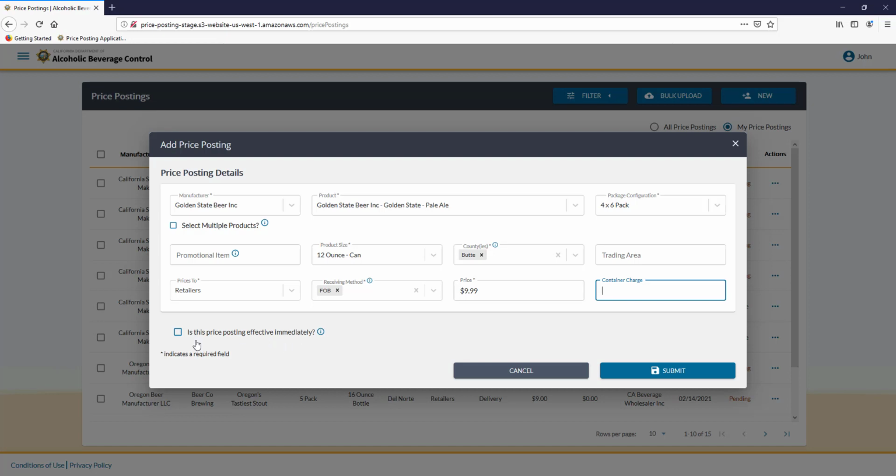Is this price posting effective immediately? If you check this box, as soon as you click submit, your new item will be effective. If you do not check this box, the system will make your item effective at midnight Pacific time, allowing you to correct any mistakes you have made on that item.